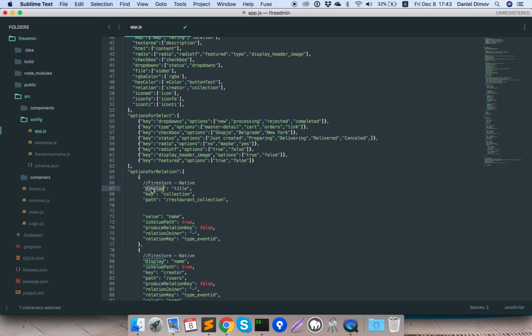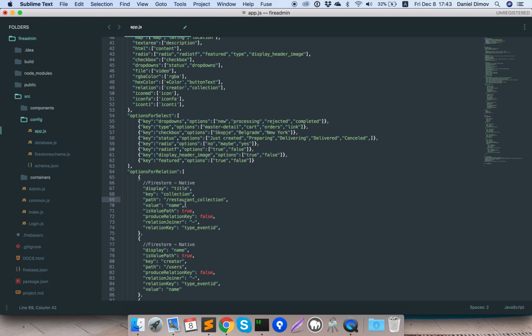So you need to set the display, what you want to display in the dropdown, the key, for which key we want to display this relationship, so this is the collection key, and the path from where to get the data. And we will have fully functional Firestore native relationships.